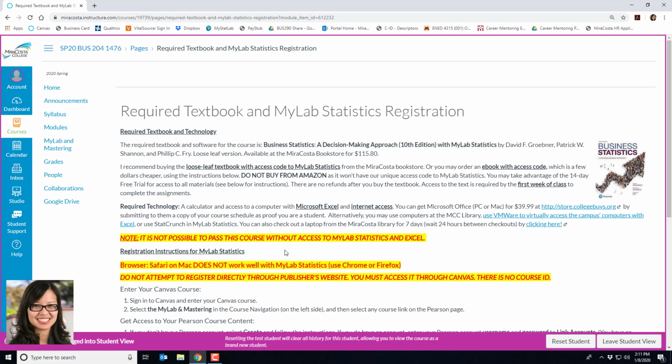Note that it's not possible to pass this course without access to MyLab Stats and Excel. I've had students try, and they have all unfortunately had to withdraw from the course, or they ended up failing, because without MyLab Stats, you don't do the homework, and that's a big part of the course grade, but you're also not getting the practice, and so you end up not doing well on the exams. And then, of course, you need Excel, because most of the work we do is in Excel. We don't do much by hand. We work in Excel just like we would in a business.